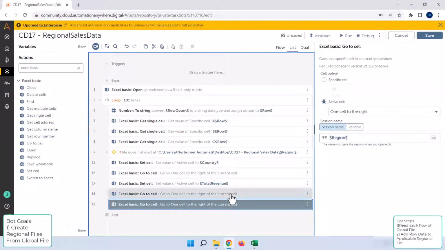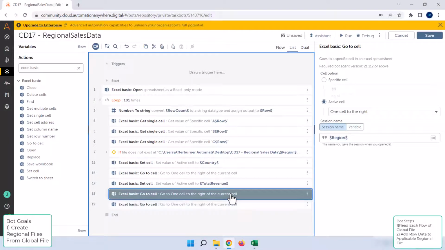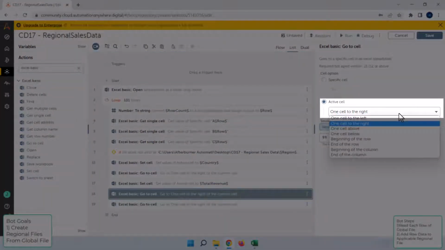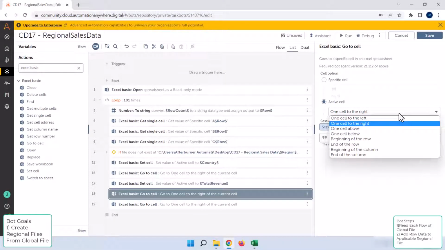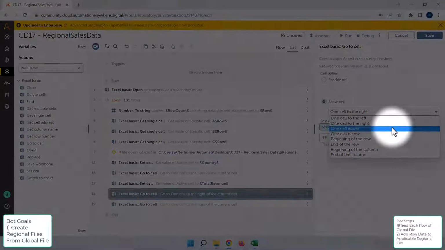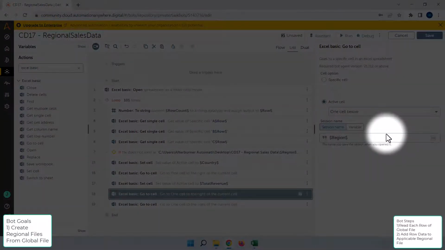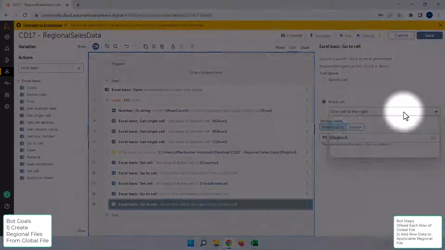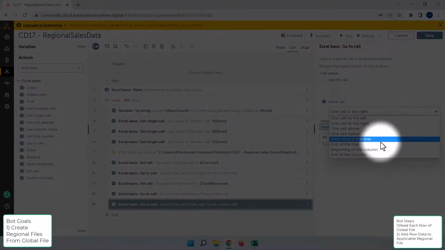We'll go ahead and select the command on line 18, and then let's look at our active cell dropdown again. It looks like we have an option to move to the beginning of the row, but we need to be on the next row, so let's first pick 1 cell below as the option here. Now that we've moved our active cell down a row, we can send it to the beginning of that row by selecting the go-to cell command on line 19 and setting the active cell dropdown to beginning of the row.